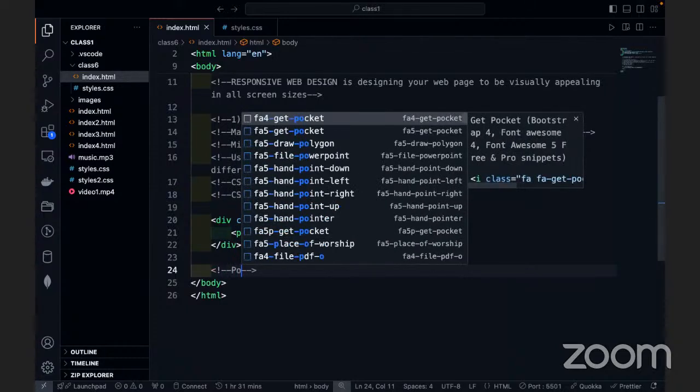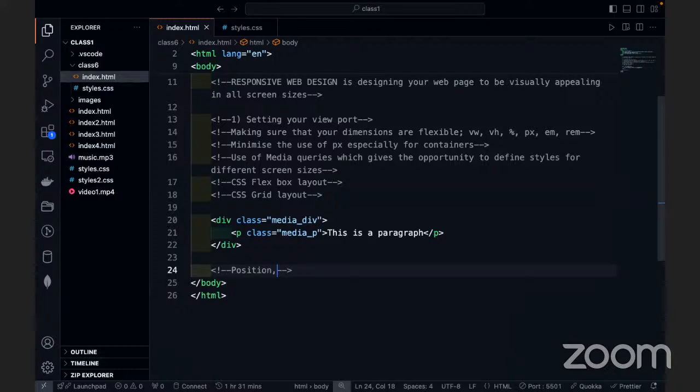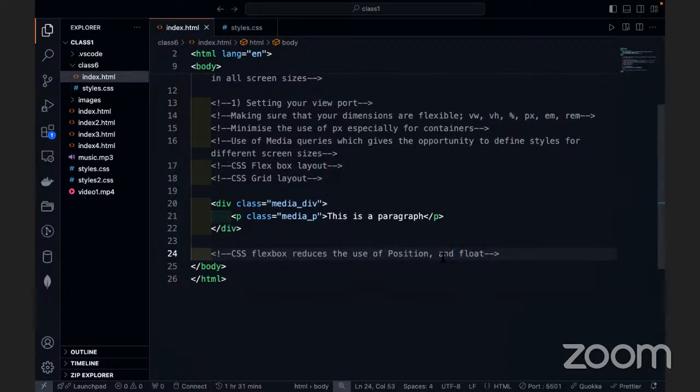CSS flexbox was introduced to reduce the use of things like position, where you say left or right, or position floats. Floats. So these two styles exist in CSS, but with the advent of CSS flexbox, it reduces the use of position and float. It just gives a beautiful combination that reduces the use of position and float, right?